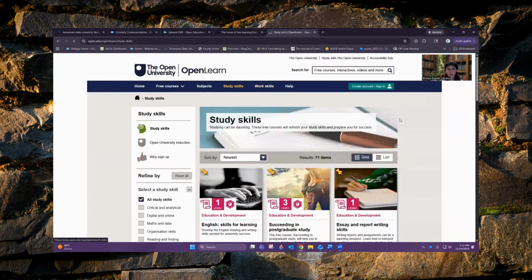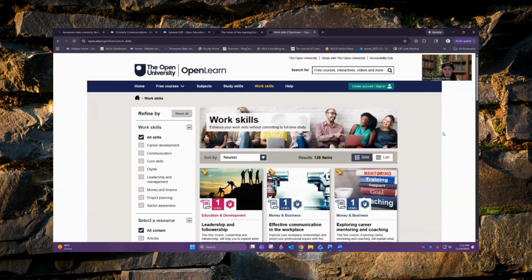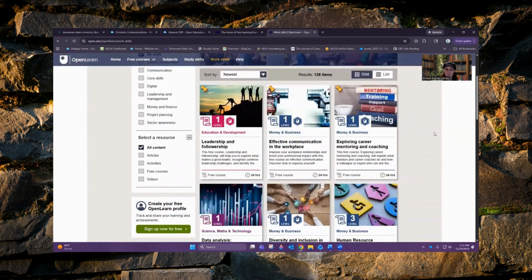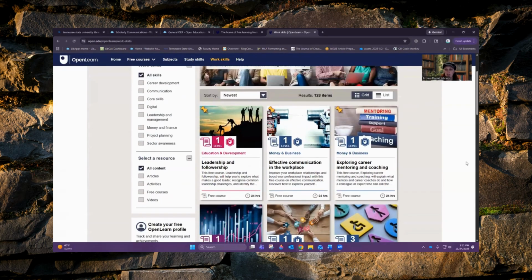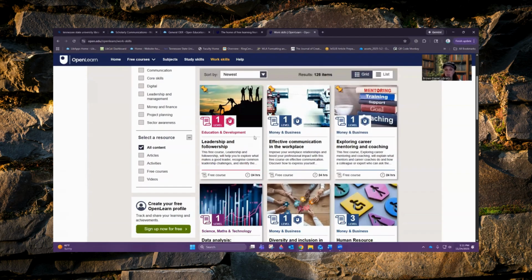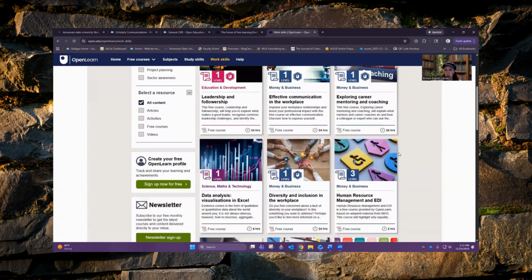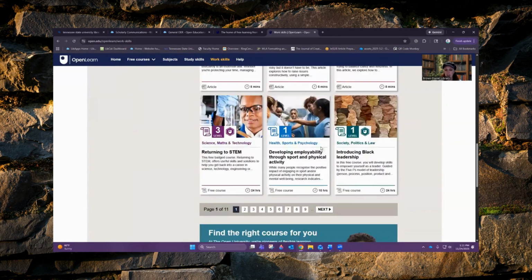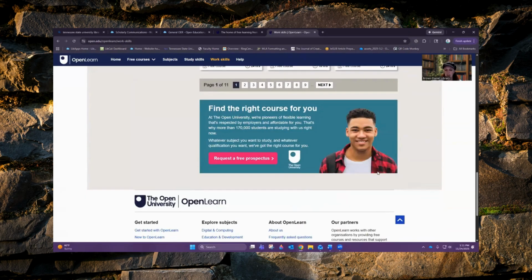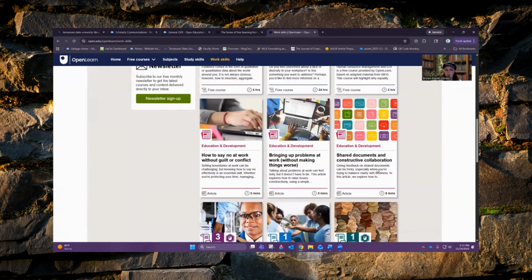Work skills, this could be helpful to you in your profession. So these are skills that can help you increase your value in the workforce. So like they have leadership and followership, exploring career mentoring and coaching. So this is definitely a really good area to check. As you see, there's several pages, and I'm sure there were on the last page too.